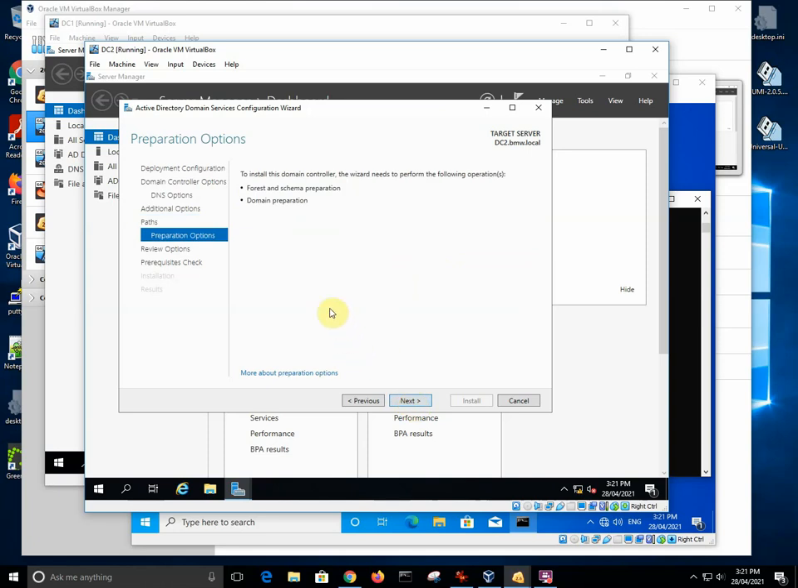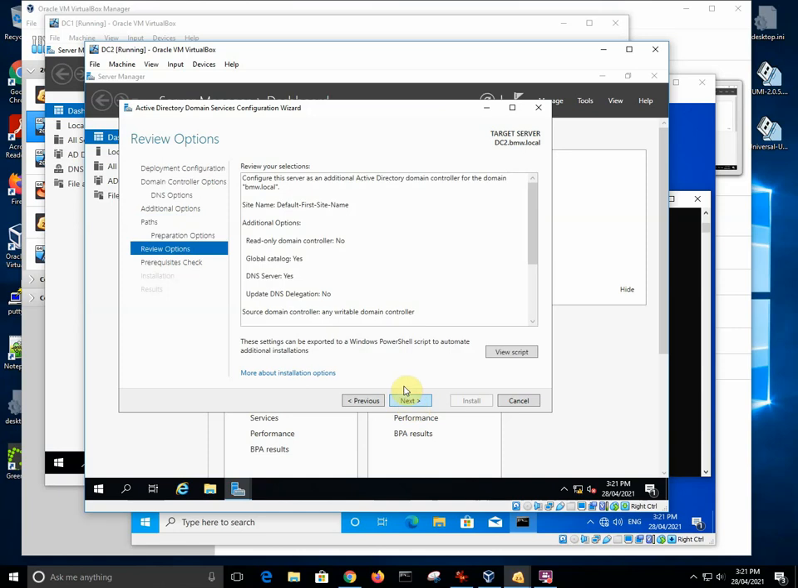Next. To install this domain controller, the wizard needs to perform the following operations: forest and schema preparation and domain preparation. So we're going to go next. That's fine. Yep, that's all okay. We're going to go next.